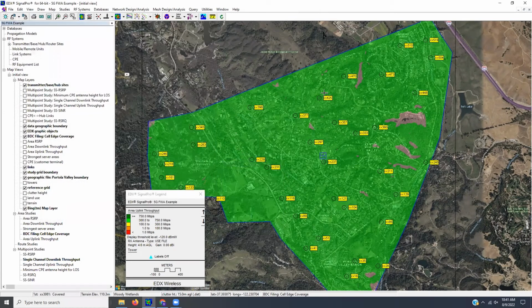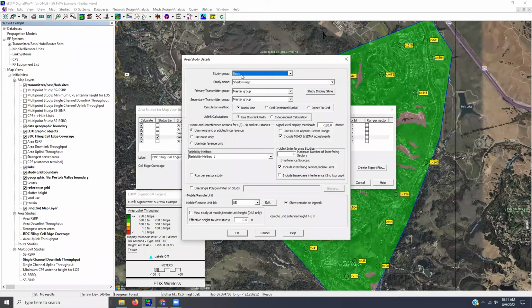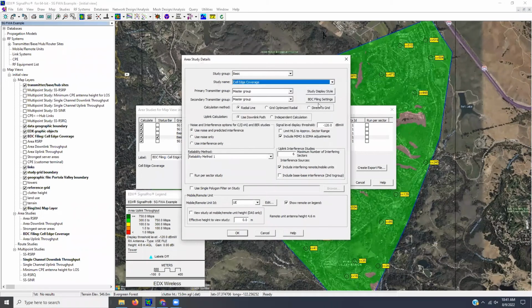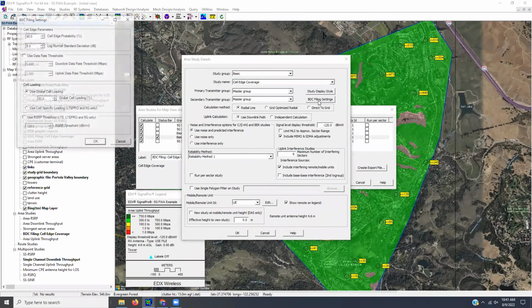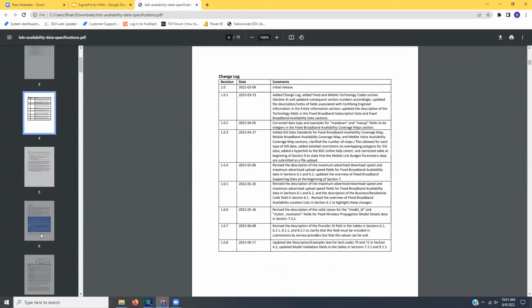And again, it's really easy to set up as long as you've already set up your system type and you can run data rate studies and you can run your RSRP study. Then all you need to do is go in, add study, and from the basic group, it's this cell edge coverage down at the very bottom. And then make sure that you set these numbers up properly for the technology code that you're working with, based, again, on this FCC document.